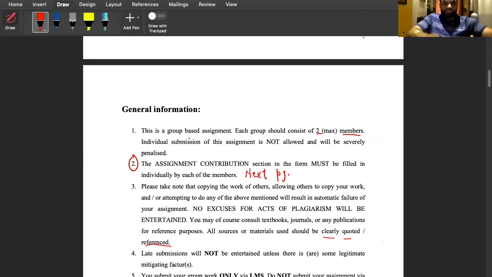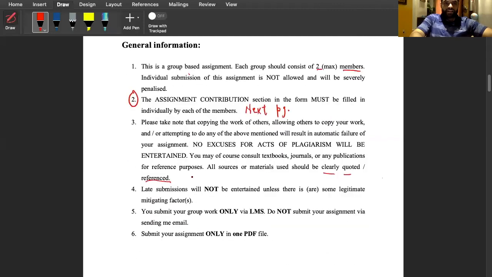Okay. Next, number 4: a late submission will not be entertained unless there is some legitimate mitigating factor. So make sure you do not submit your assignments after the submission deadline. Make sure you submit on time or before time, because I'm going to open a window to submit your assignments. If the window is closed, you are not allowed to make any kind of submission, right?